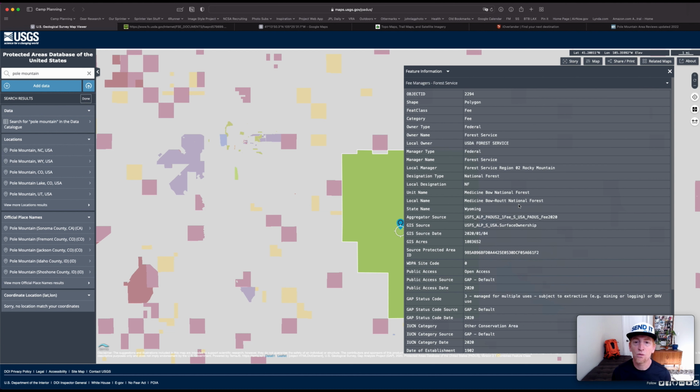which is going to the USDA.gov website and finding the motor vehicle usage map for that area. And that's going to show us roads and dispersed campsites. So we know we have that.